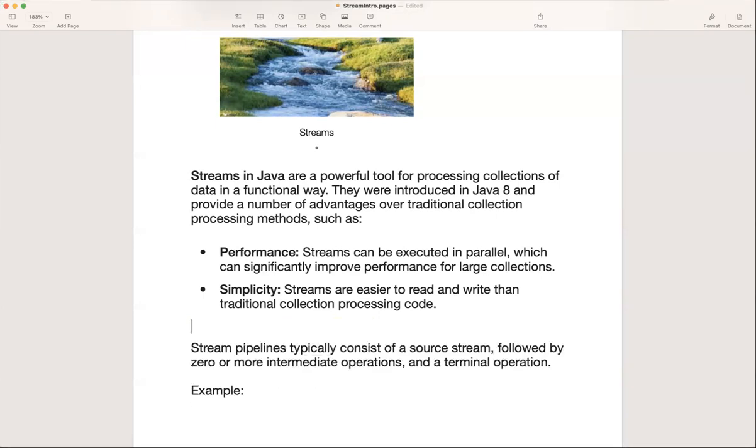Streams are much more concise. The methods in streams make processing elements much more concise. The code looks much neater and is better to understand. Another advantage is that streams can be executed in parallel. There are parallel streams, which can be extremely important to boost performance for larger collections. Simplicity: they are easier to read and write than the traditional collection processing code, which we'll be seeing pretty soon.